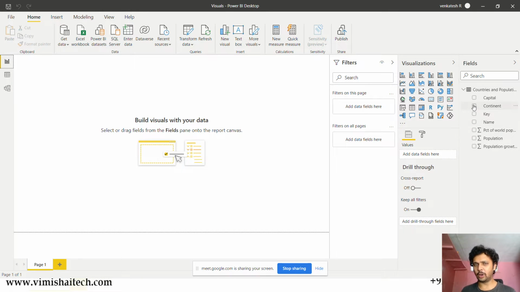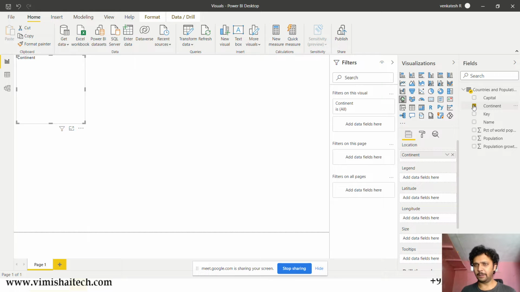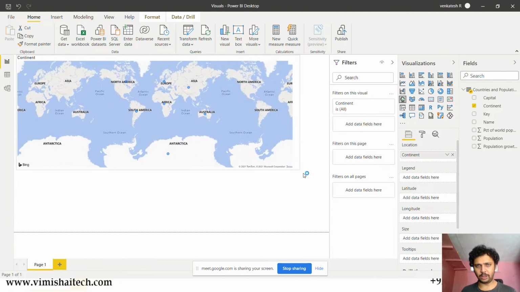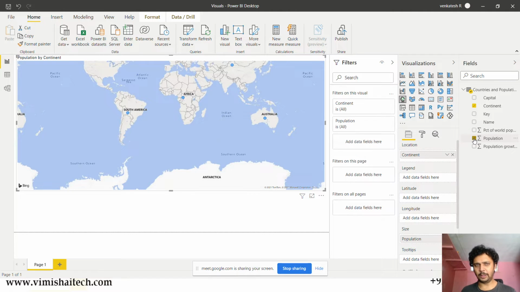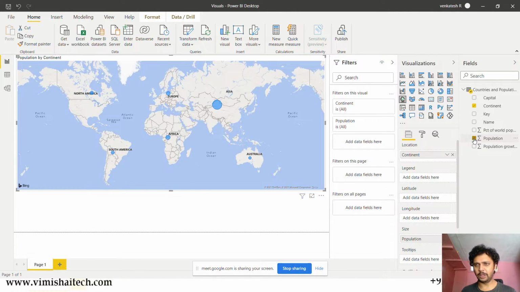So I click on continent, automatically it selects the graph, the geographical graph, and I want to know about the population. It gives me the circle.